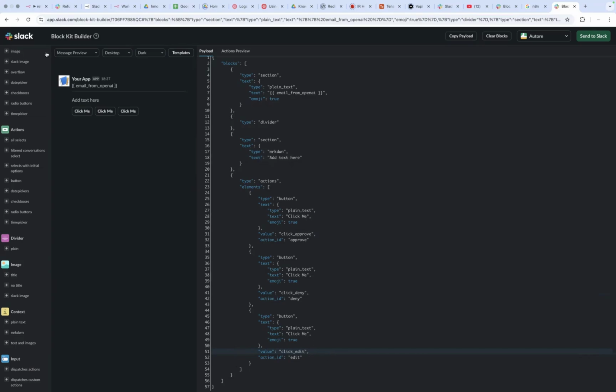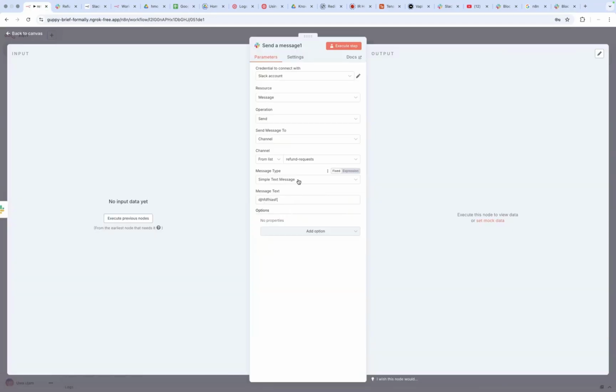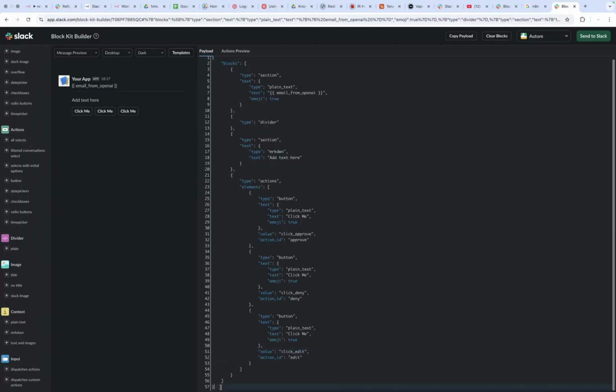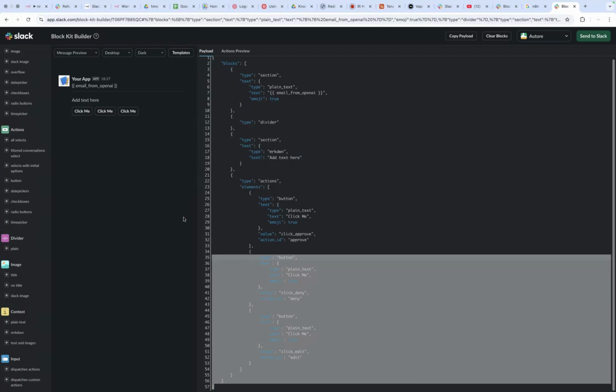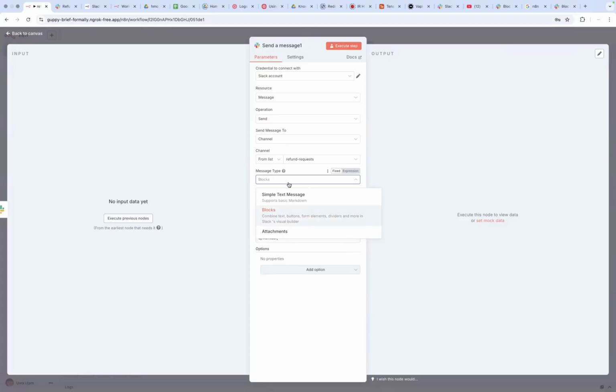within n8n, you have this section here where you can put blocks, right? If you recall, we selected send a message, and then message type is blocks, right? If you select blocks, you can then take the design that you came up with here, and then just copy it into your n8n. We selected blocks, go on blocks, and then you just paste it in here.